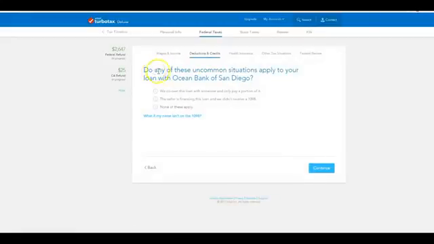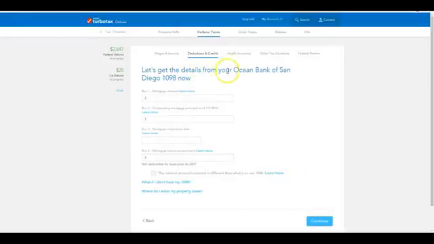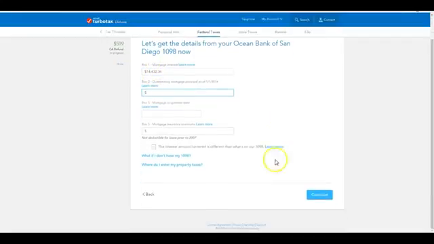All right. Do any of these uncommon situations apply to your loan with Ocean Bank of San Diego? We co-own this loan with someone and only pay a portion of it? No, we own it right out. This is me and Emily. The seller is financing this loan and we didn't receive a 1098. No, we have a 1098. So none of these apply. Okay. Let's go ahead and click continue. Now, let's get the details from your Ocean Bank of San Diego 1098. Okay. So here in box 1, we have $14,432.34 in box 1. And so we'll go ahead and click continue.